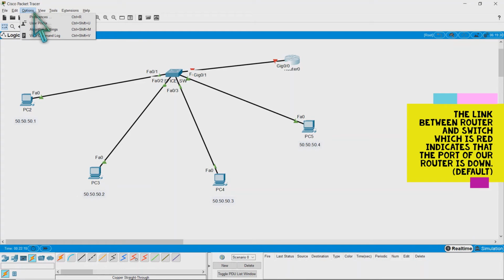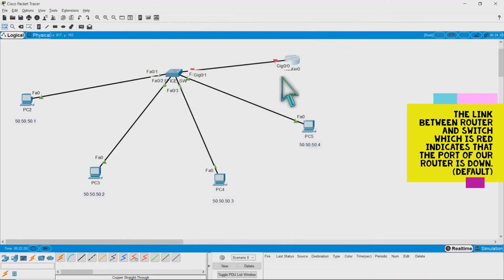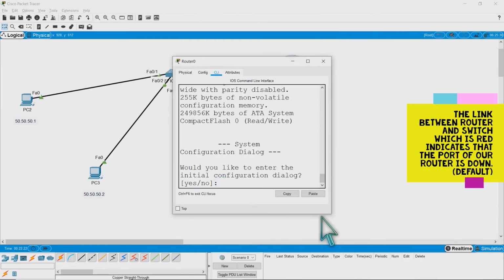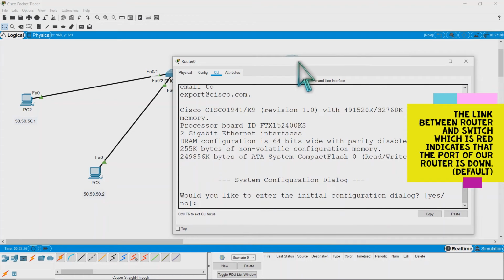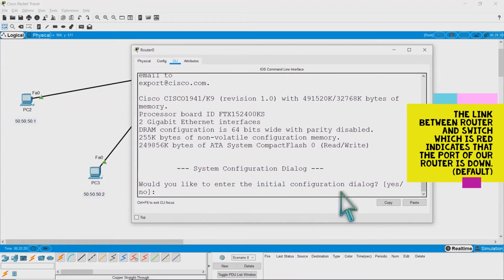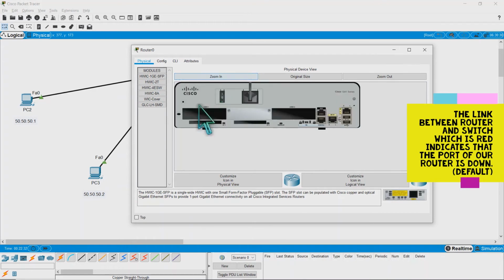I-zoom or i-adjust natin yung font para mabasa nyo. Go to options, preferences, fonts, and then i-enlarge natin yung font size ng command line para mas readable sa inyo. Now, let's go back here. Makikita natin na ito yung CLI or yung command line ni router. Pero sa totoong buhay, walang ganyan. Hindi mo pwedeng i-click si router.